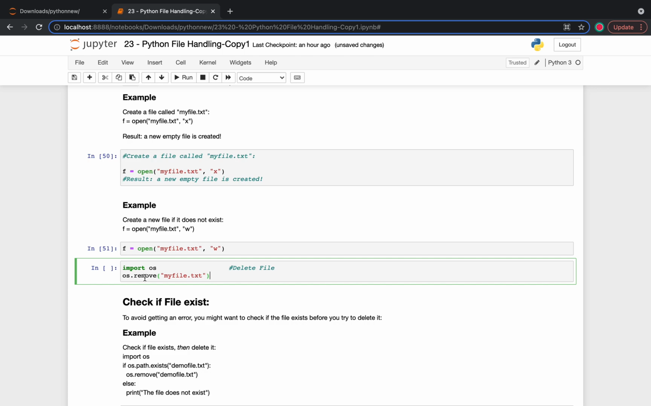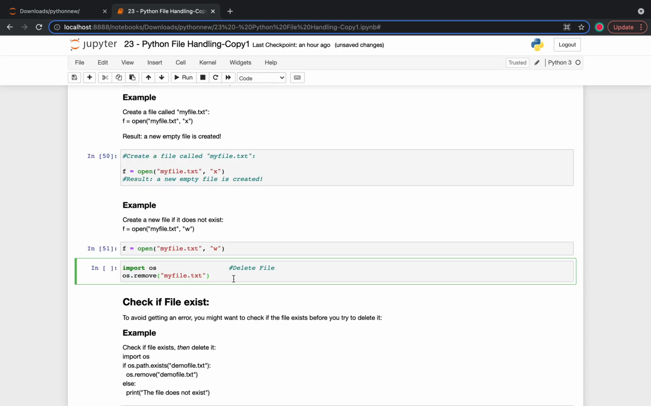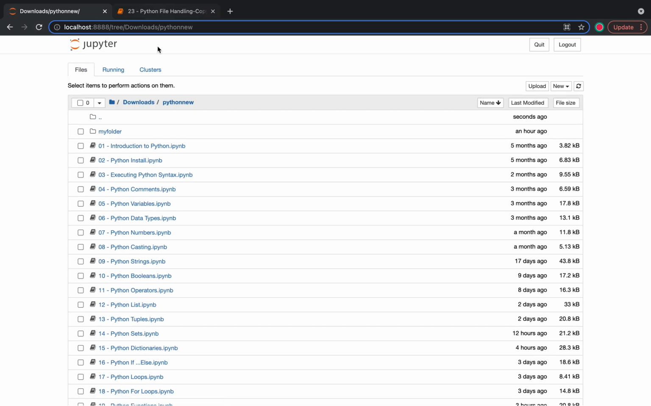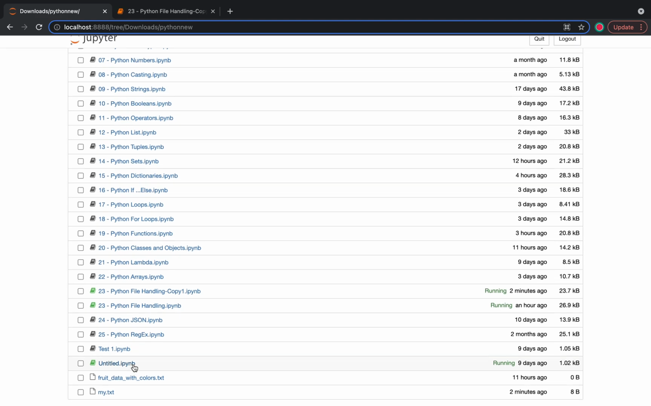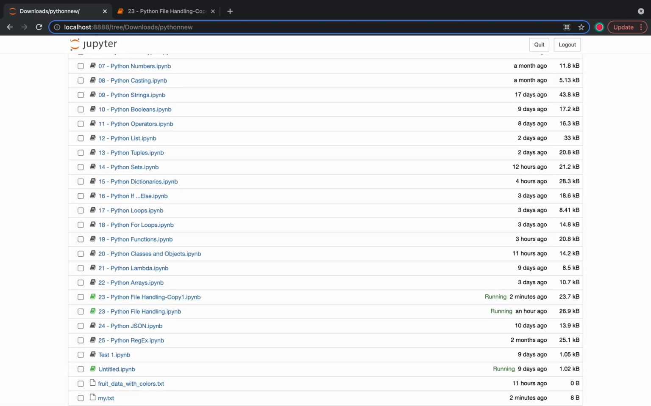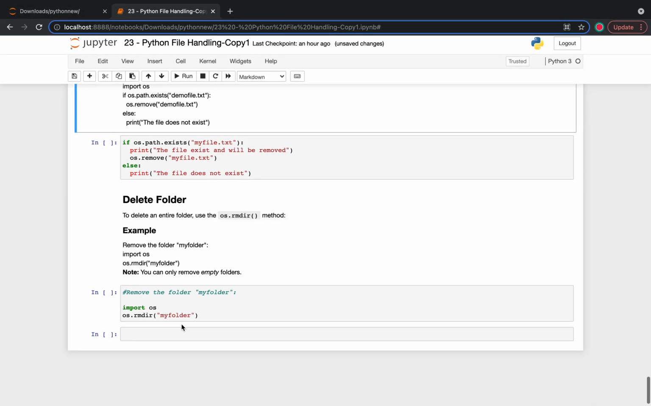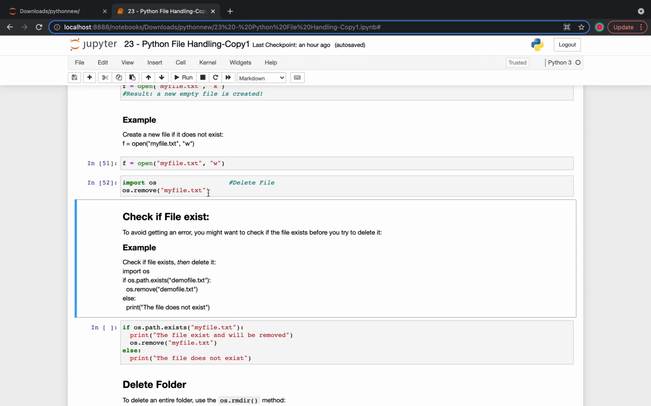And then for this one, you can delete the file. We are using the remove method. So now we have myfile here, and I want to delete this one. I run this one, and now we check. It has already deleted the myfile.txt file. myfile.txt has been deleted by using this method.